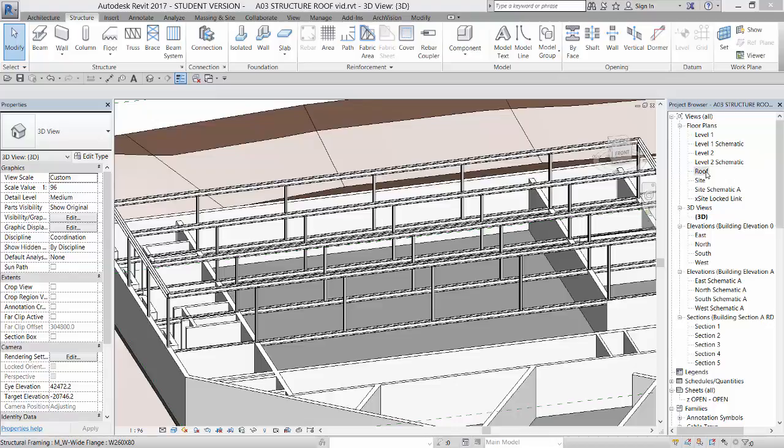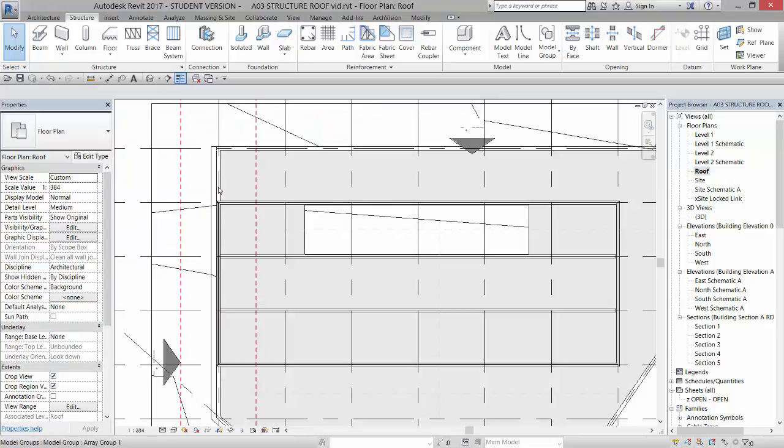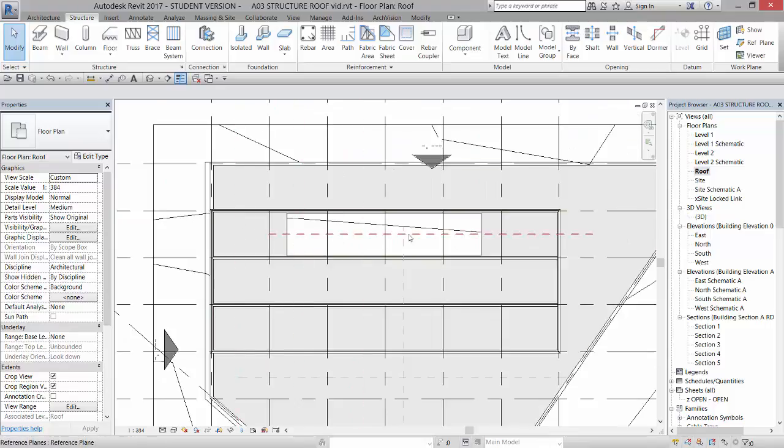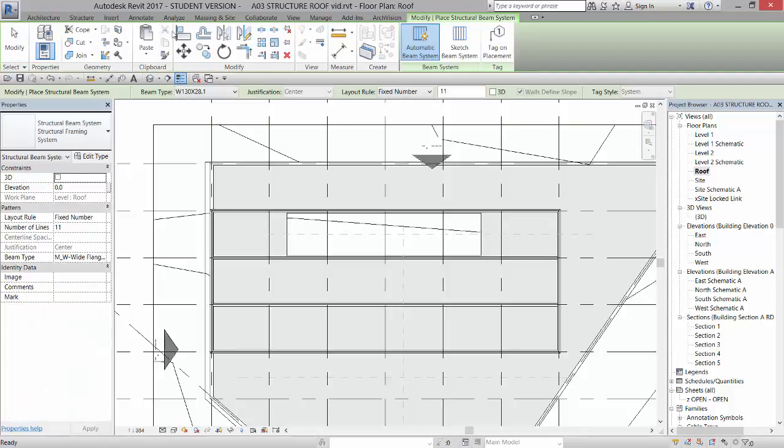So I'm going to double click on my roof, and you're going to see here the beams that are going around the top. And we want to put the system in right in here. Under Structure is Beam System, and I'm going to left click on it. The first thing I want to do is pick the beam type, which I want to pick the 130 by 28.1. It's got a fixed number set up, and that's what we want. So you want to say fixed number, and give it like an 11.